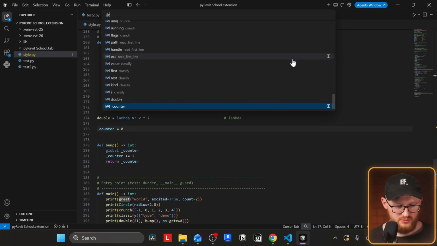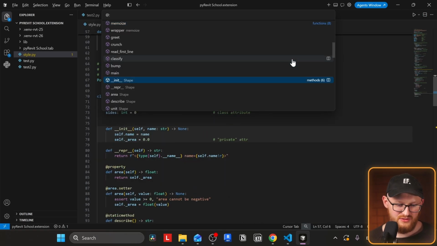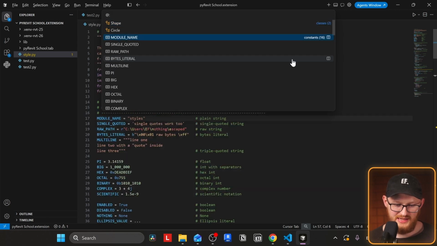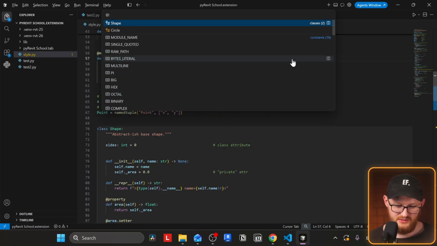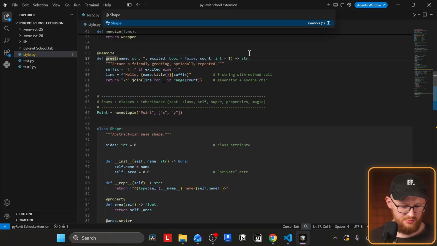Here, you can also use your arrow keys to go through, or hold Alt and use arrow keys to go through the kinds: classes, constants, functions, methods, variables, and so on. Super convenient as well. And when you know what you want, for example, I want a shape.